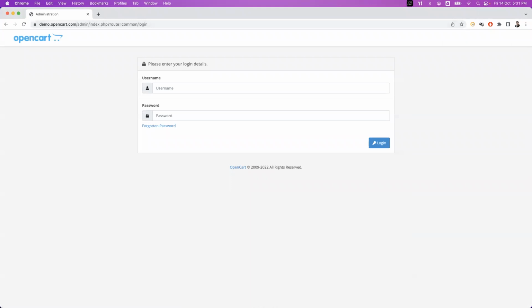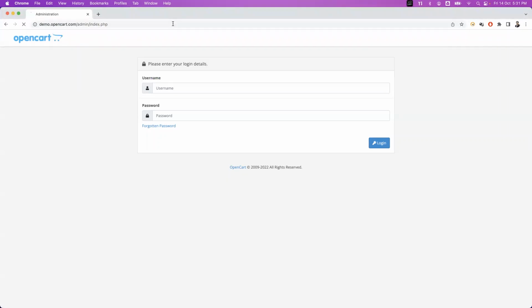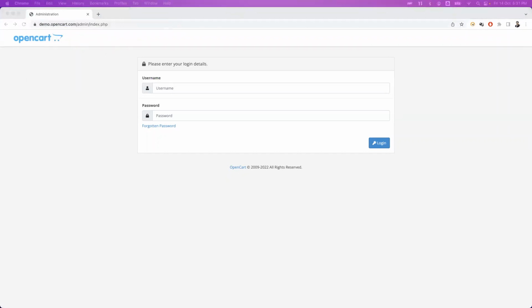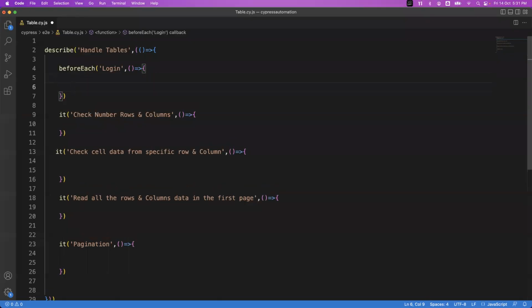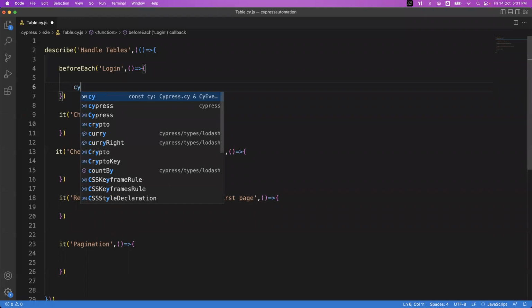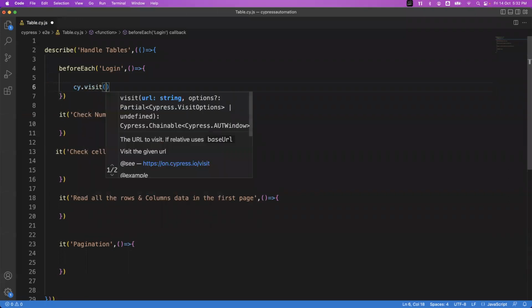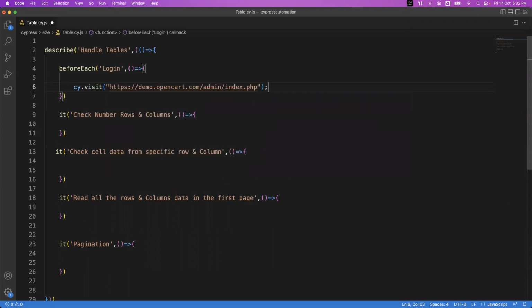So what is the application URL? First of all, we need to launch our application. If I just remove this part, this is the actual URL of the application. Now go back to the VS Code editor, and here I'm going to write the visit command, cy.visit, and specify the URL of the application. So this will launch your application.